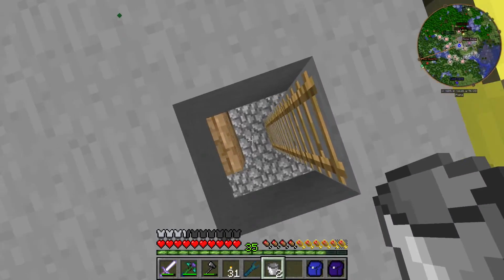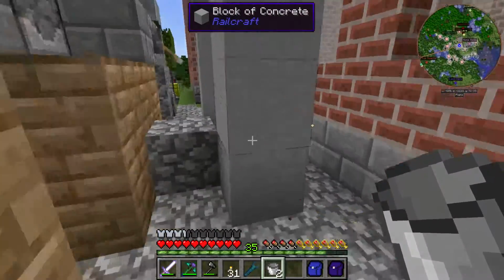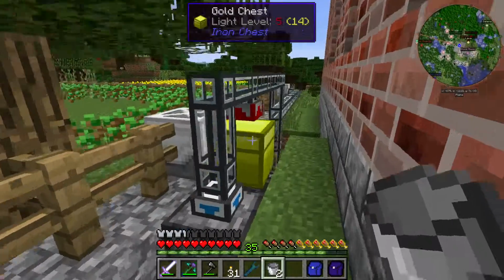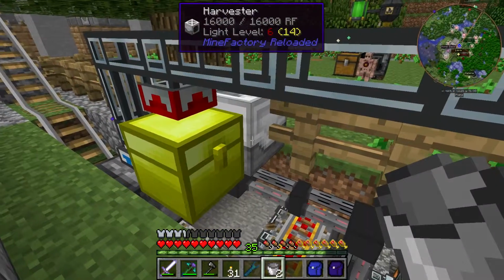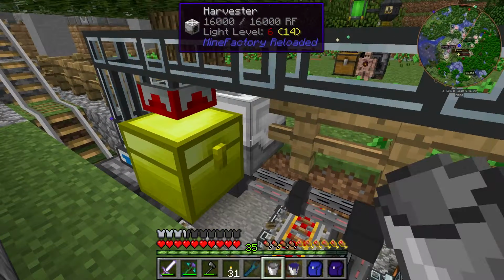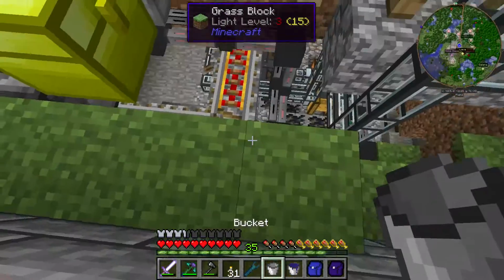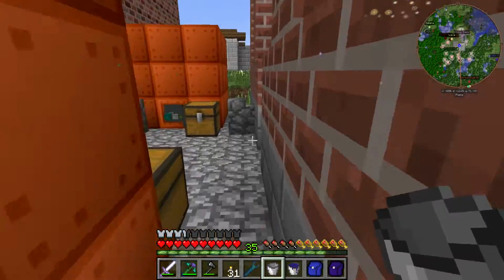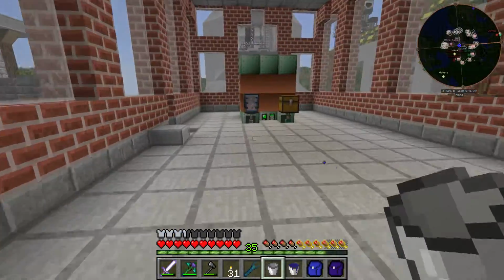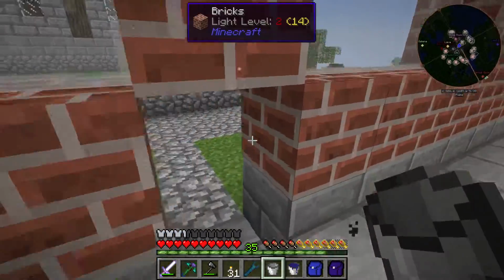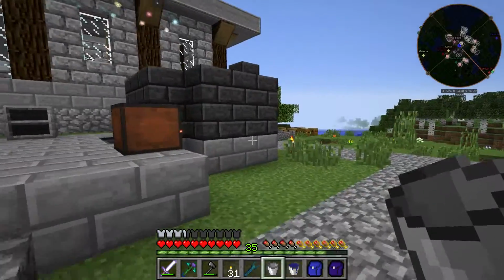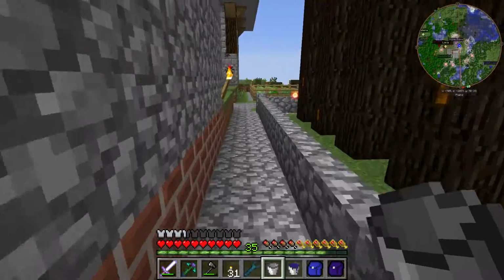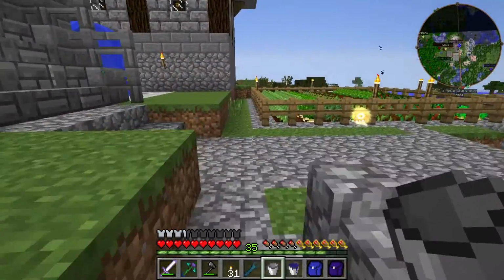So if we jump down here, come back out to here, I should be able to get a bucket of sludge out of there. Great. And we should also be able to get a bucket of sewage out of the sewer we have hooked up for all of our mobs on the other side of this base. All the way over to here. Okay?